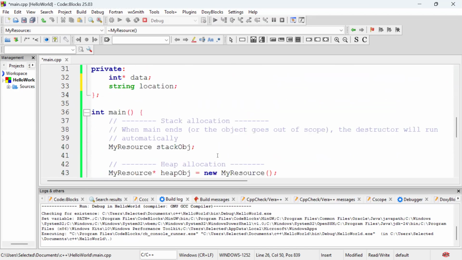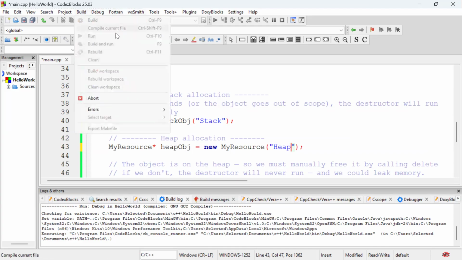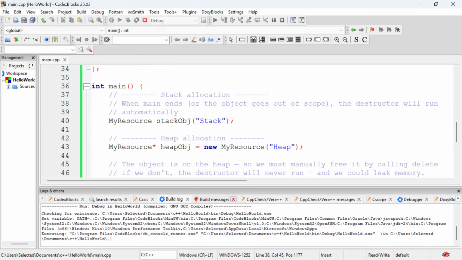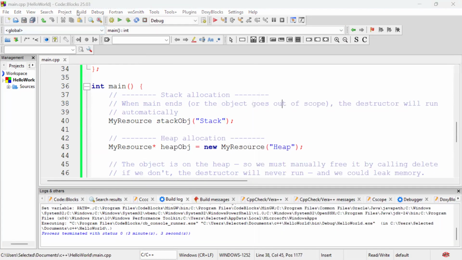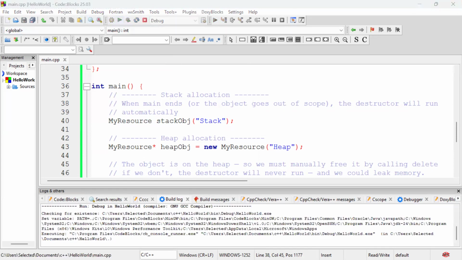And then when we create this object, we'll pass the string stack. We just want to pass that label to the constructor. And when we create the one on the heap, we just want to pass heap. So this will give us more clarity. Let's build again, make sure there are no errors, and run it one more time.